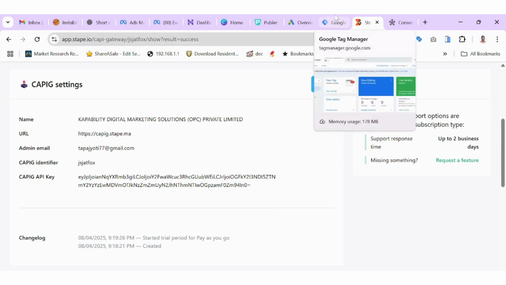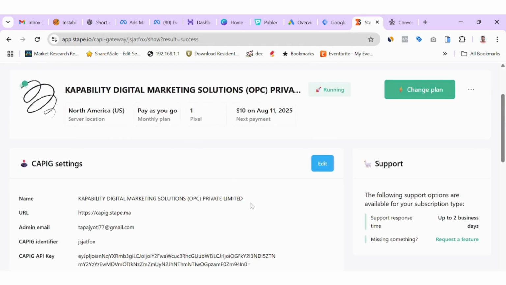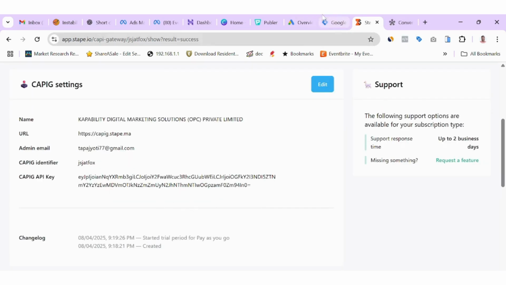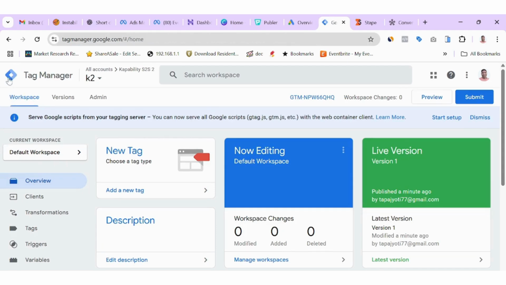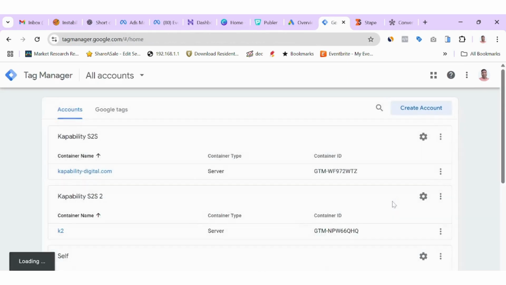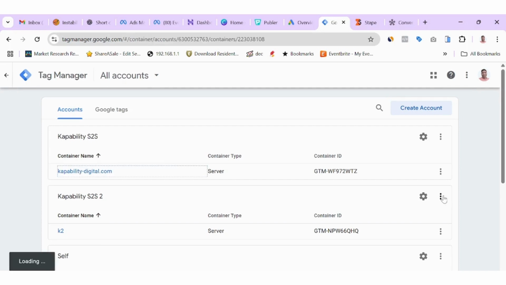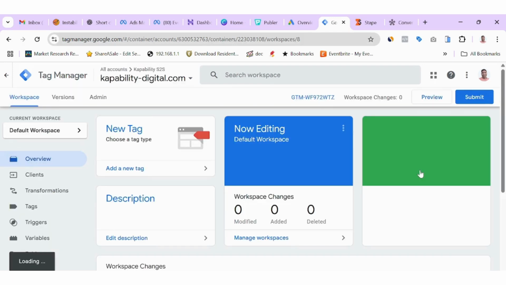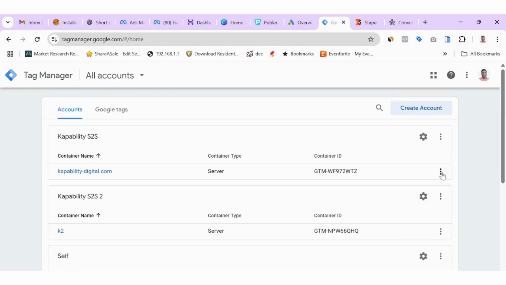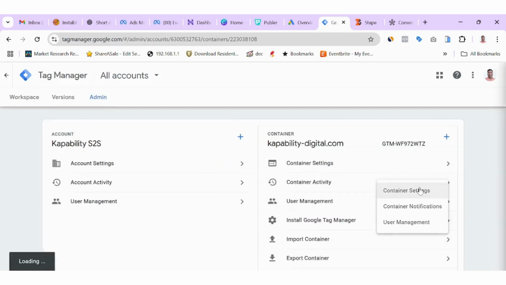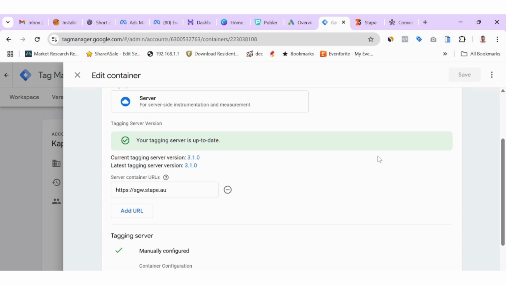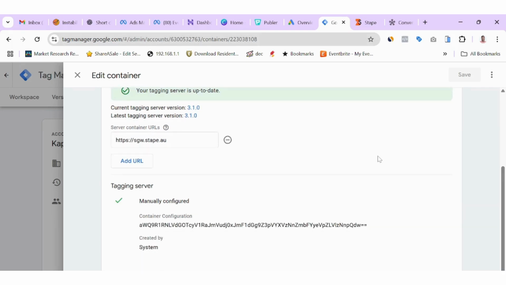When I want to do that, take this API key. It will show you the API key. I'm not using this new server container because the new server container is not yet set up. The container is very easy to set up, it's not a big deal. So there was server container settings, tagging server.